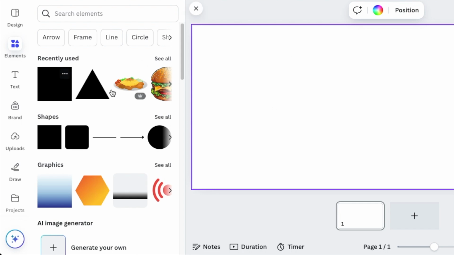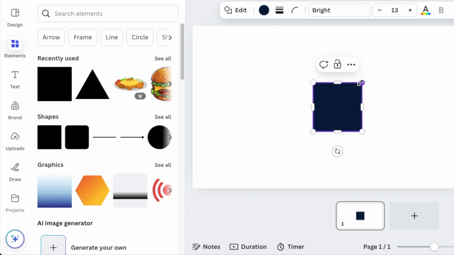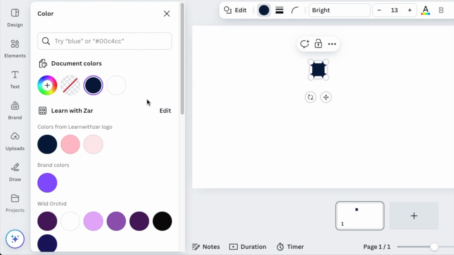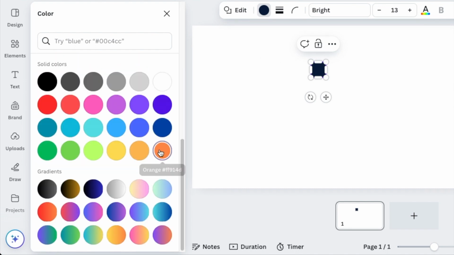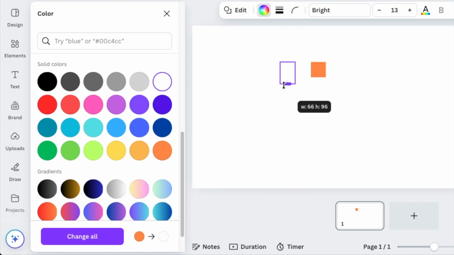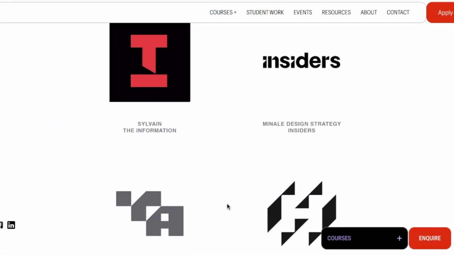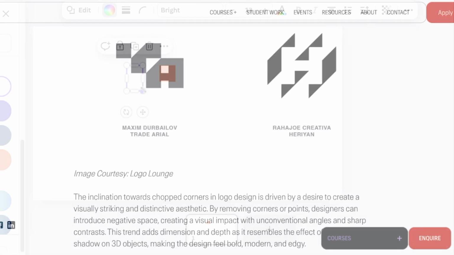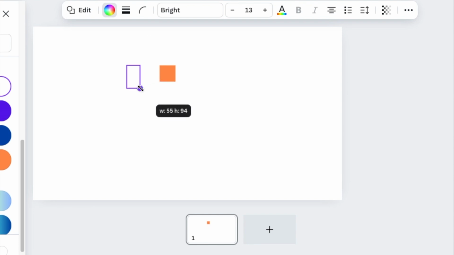We're going to start with a rectangle, so you can press R for a rectangle, and you are starting to create an eye. So we want this to be a beautiful color, so we will change it to a nice orange color, and we're going to duplicate that shape and make it the same as the background. We are using the chopping corners trend for 2024-2025 because we know that this is a beautiful way of designing logos.